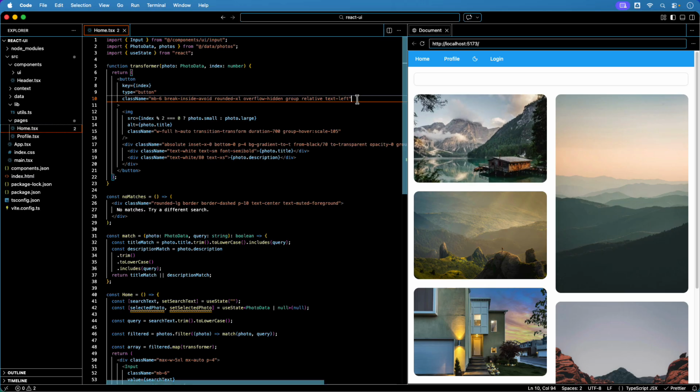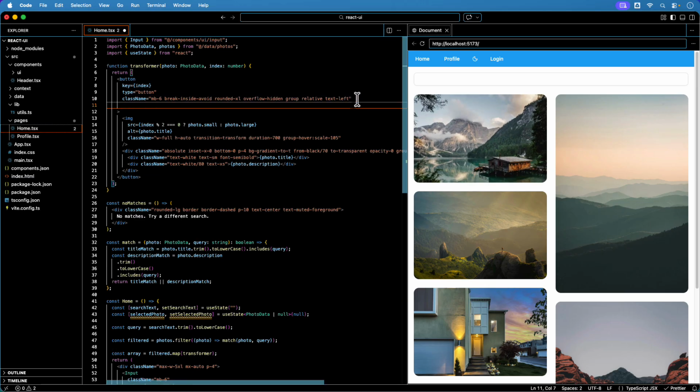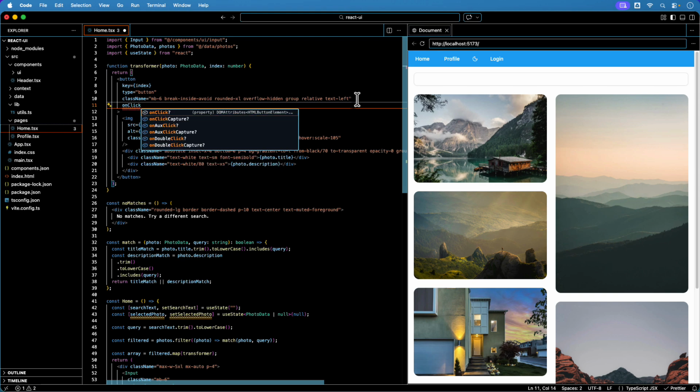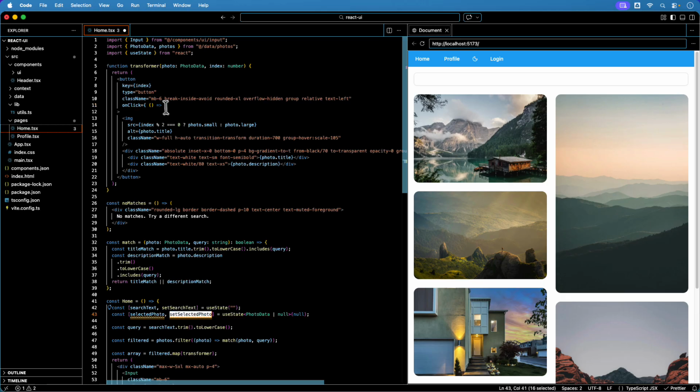Now the main point of this button is to respond to clicks, so I'll put an onClick handler in using the onClick property. I'll put a JavaScript expression in here, which is an arrow function, and what I really want is for that arrow function to call this function setSelectedPhoto. Let's do that, and it's going to pass to it the photo which is being displayed.